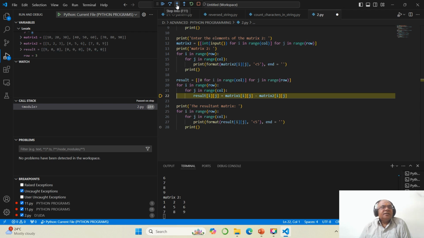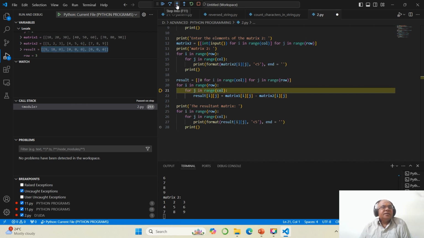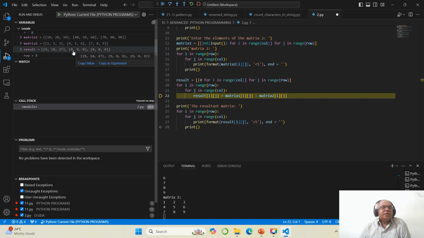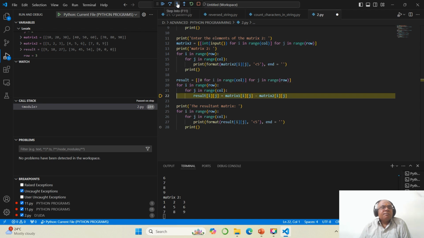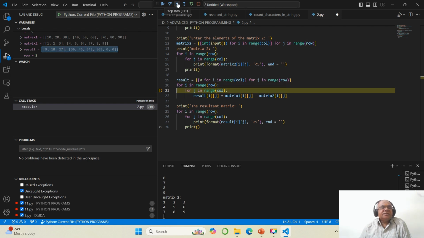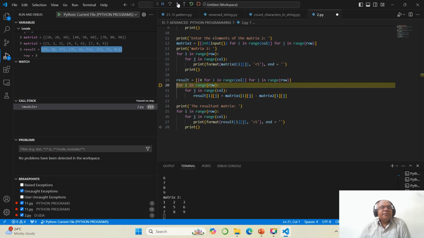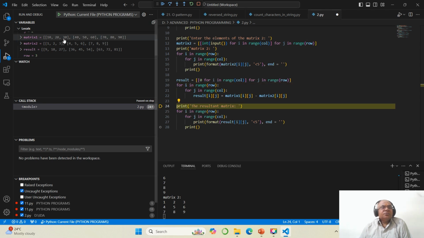Similarly, 20 minus 2, it becomes 18. 30 minus 3, it becomes 27. Then 40 minus 4, it becomes 36. You can see here what is happening now. Then 50 minus 5 is 45. Then 60 minus 6 is 54. 70 minus 7 is 63. 80 minus 8 is 72. 90 minus 9 is 81. So now this is the actual result we get. This is in the nested list.